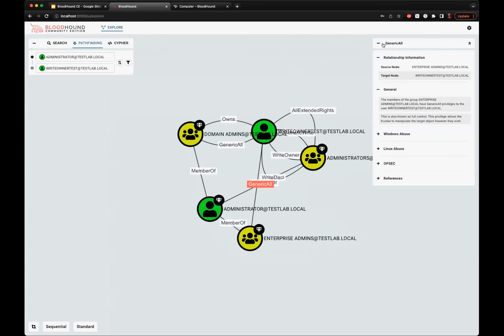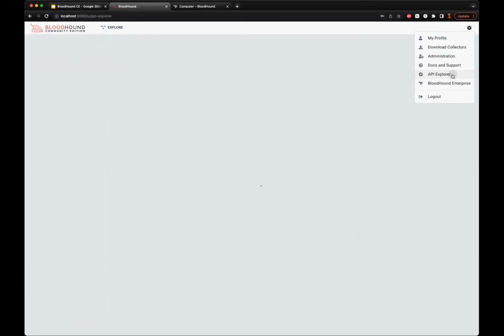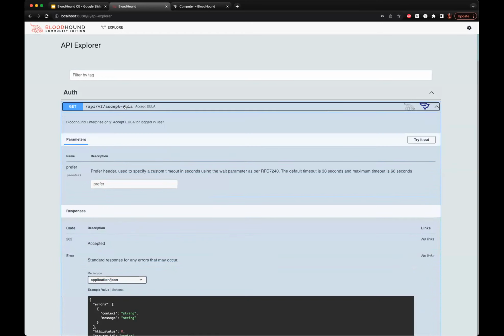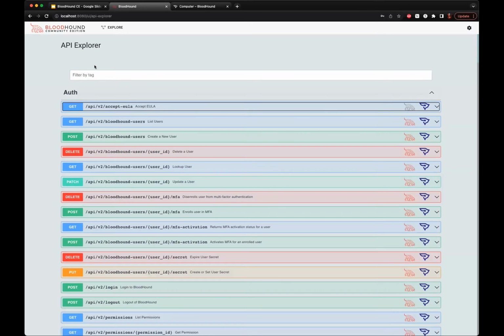Everything is driven by the API. If you want to see help about how to query the API, come to API Explorer, where the Swagger documentation for the BloodHound CE API is stored. And so this covers BloodHound CE. It also covers BloodHound Enterprise. If something is available in one but not the other, you'll see, for example, here the BloodHound CE logo is grayed out, whereas the BHE logo is lit up. So there is no EULA for BloodHound CE, but there is for BloodHound Enterprise. So this API endpoint is not relevant for BloodHound CE.